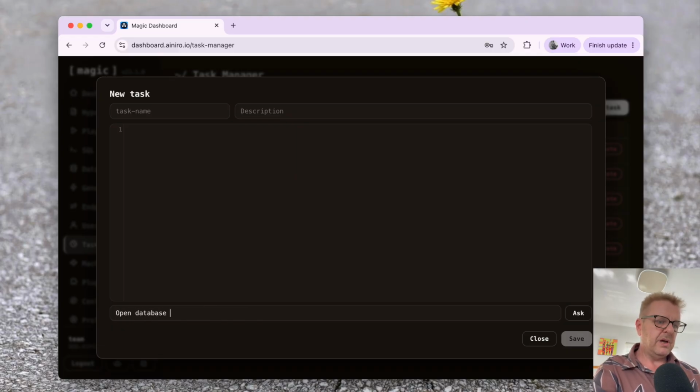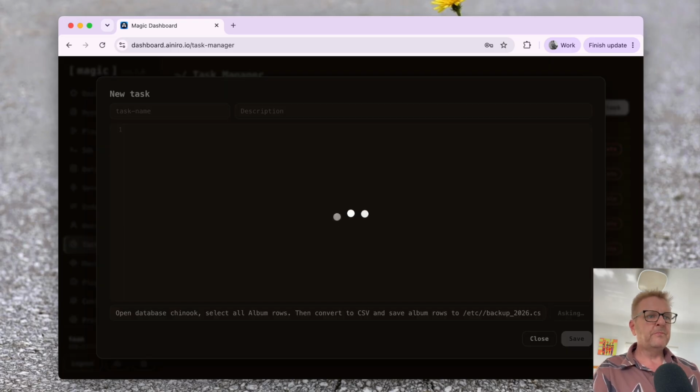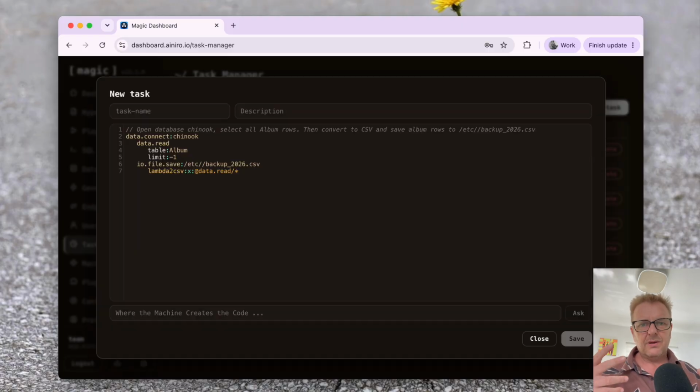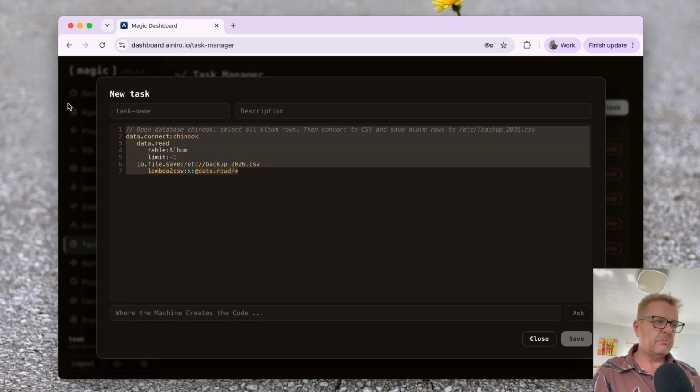Open database Chinook. Select all album rows. Then save, convert to CSV and save album rows to etc. backup 2026.csv. You see, you can actually create scheduled tasks using natural language. You see, this code here now is 100% correct.